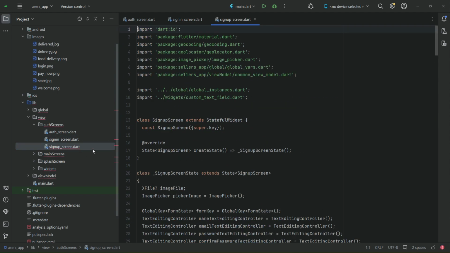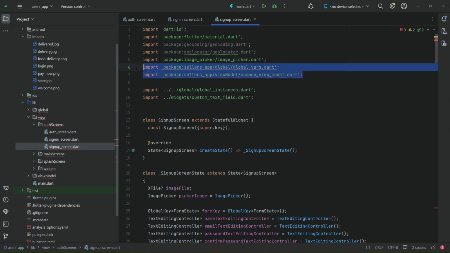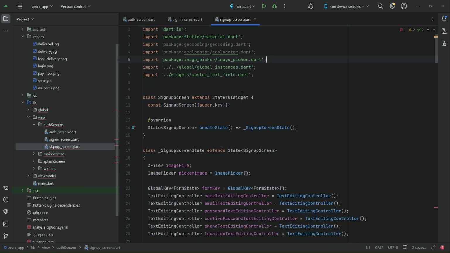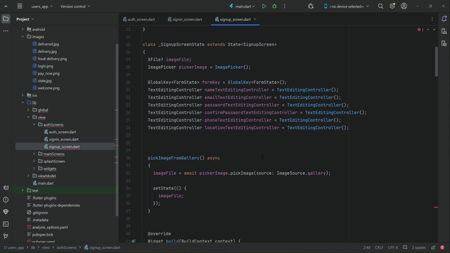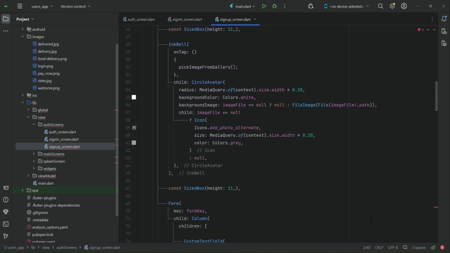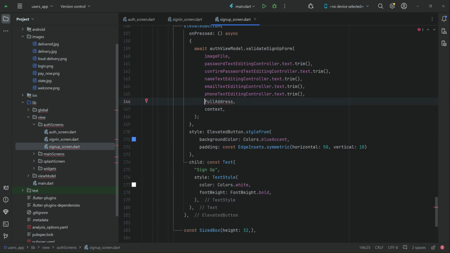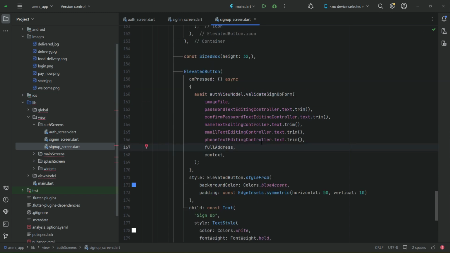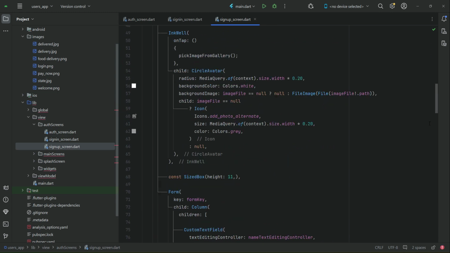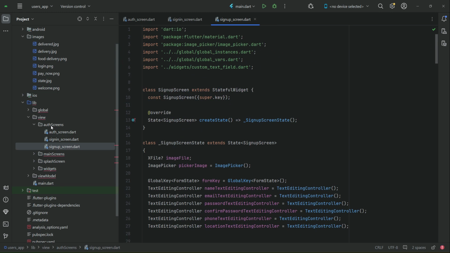Then go to sign up screen, remove these packages which show errors. Also the unused packages you can remove from here as well. Now we have to import full address which belongs to global variable start dot. That's it. So the errors are fixed here, okay? So this is our auth screen view, that is the UI part.